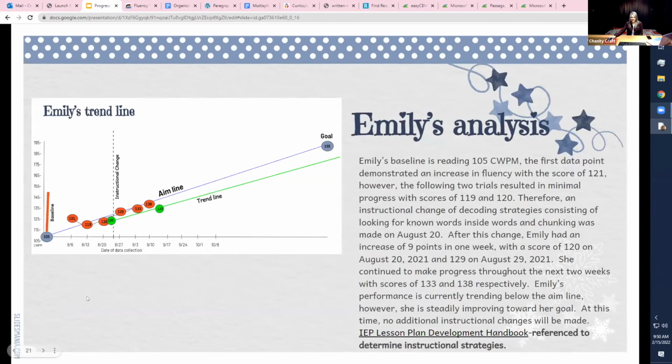So then after we have all of that, we are ready. It's the end of the 6 weeks or the 9 weeks, the grading period, and we are ready to give a written analysis for Emily. So what we're doing is you're looking at this graph and you're going to explain what's going on here.